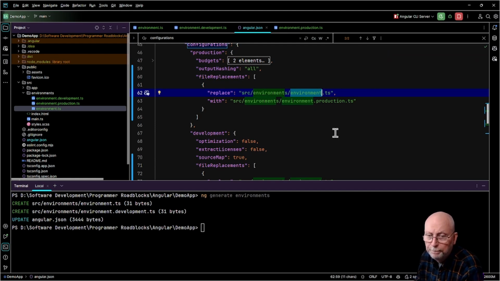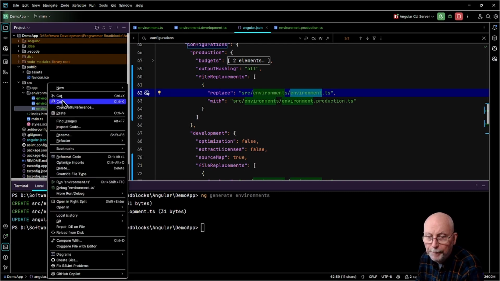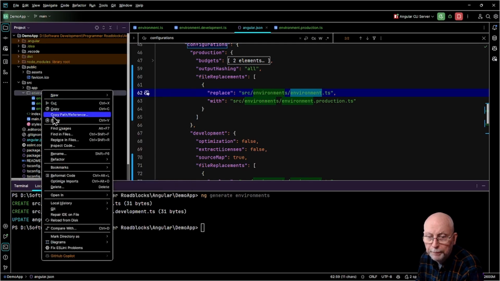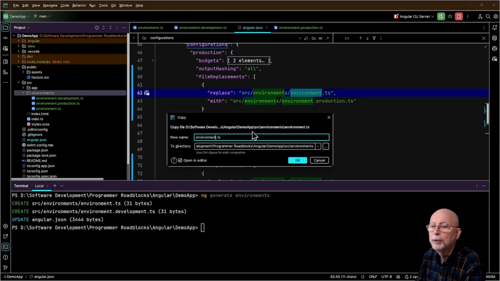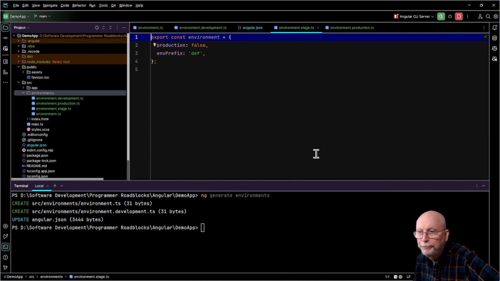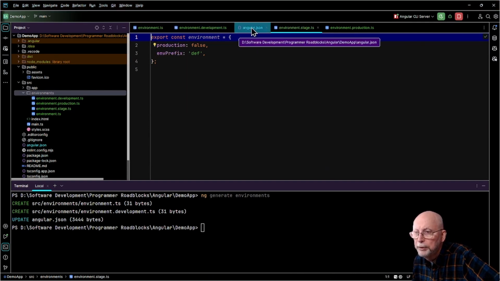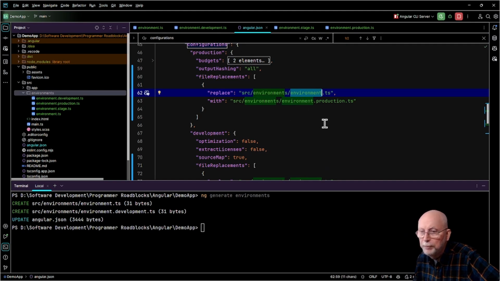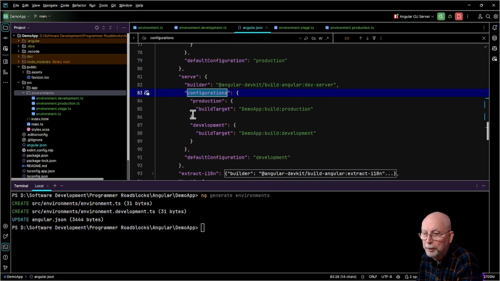Let's go ahead and create an environment for stage. So what I'm going to do is copy this, paste, and go in here, create stage, and add that to GitHub. Now I'm going to go into Angular here. Now this one you've got to be careful on, because production and development are in both configuration, but I just added stage.